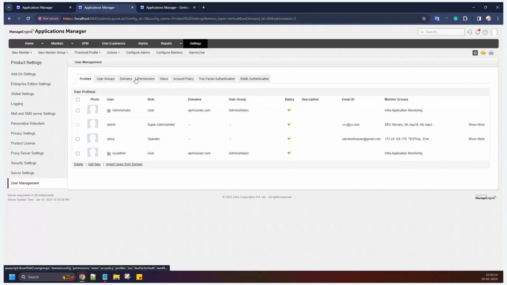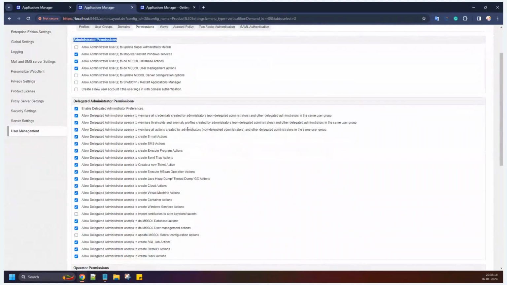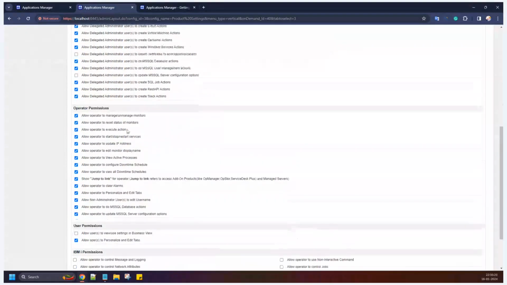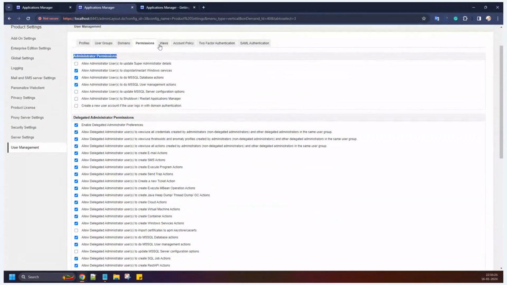You can give those permissions, and in the permissions tab, you can view here by default that for the administrator user, you can allow or deny these permissions. And for the delegated admin as well, you have those, and for the operator users. So based on this, you can restrict the user from performing any operation.